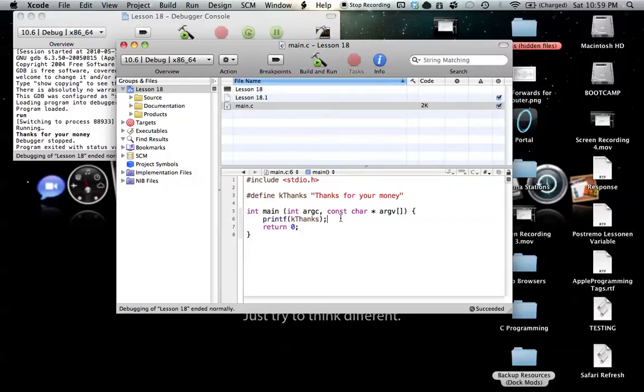So that's basically how the pound define works. It creates this constant variable that's substituted in for your program, and it can be used in any function that you create later on. So yeah, that's the lesson on pound defines.